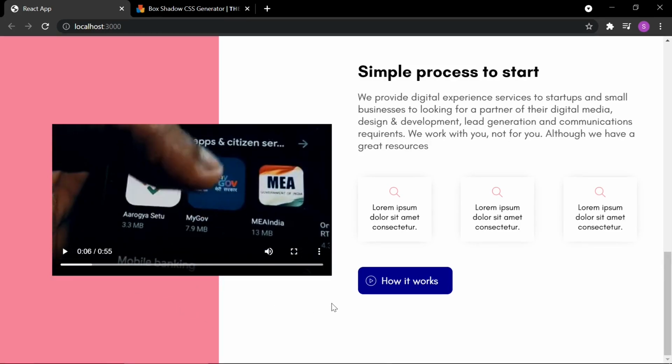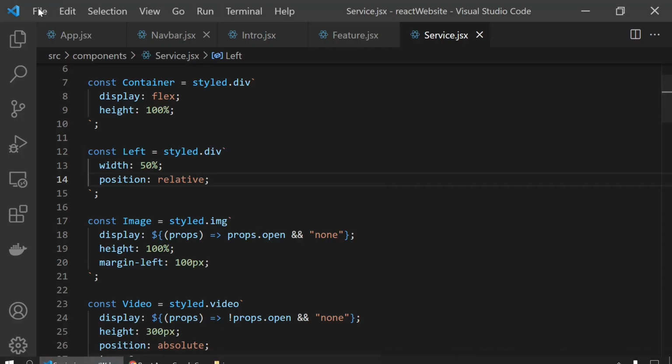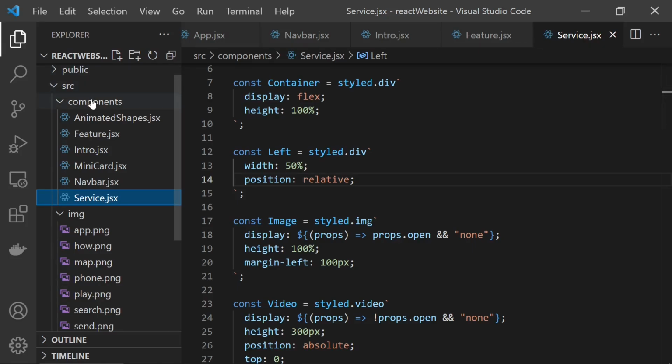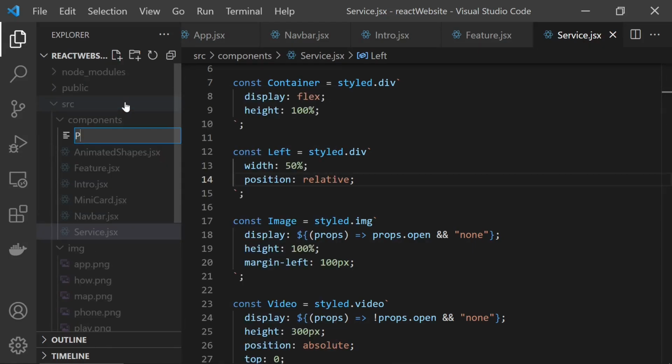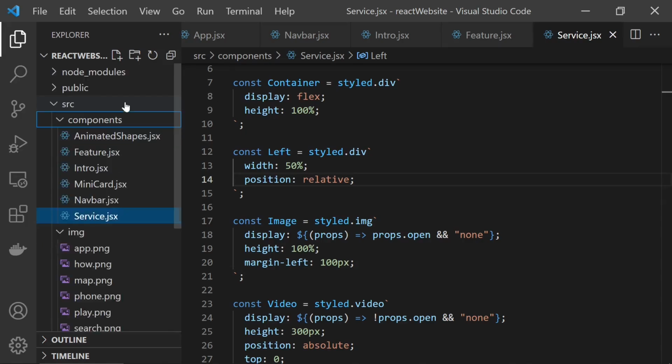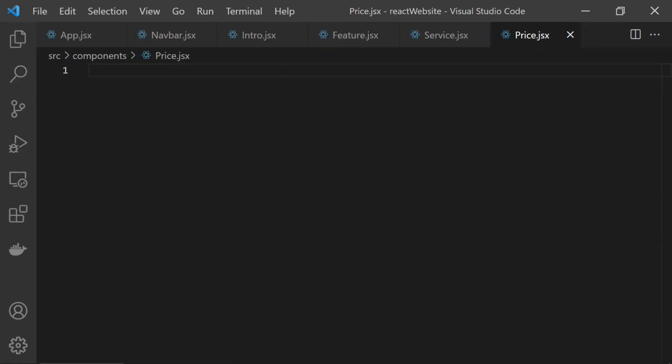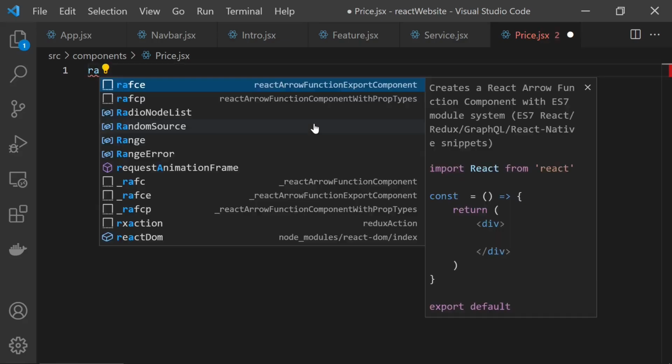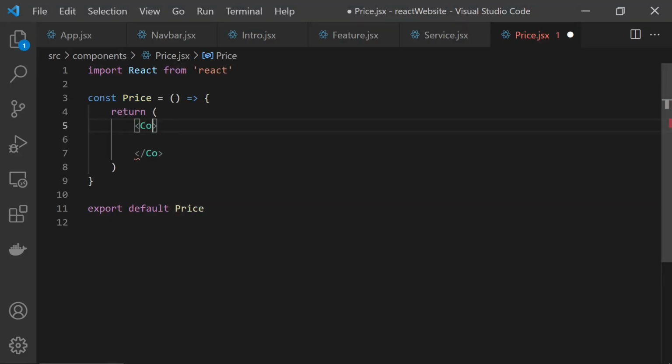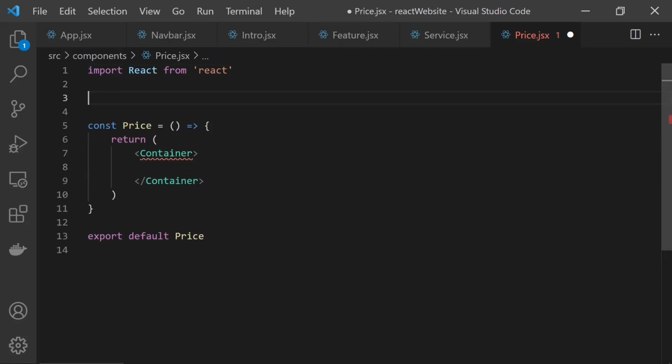It looks really nice. So let's create another component. It's gonna be price. I'll say price JSX. Let's create our function. We are gonna have a container. Let's create, I'll say const container.